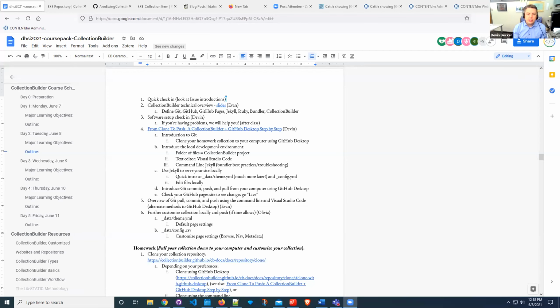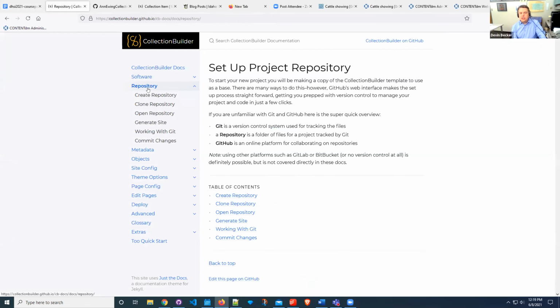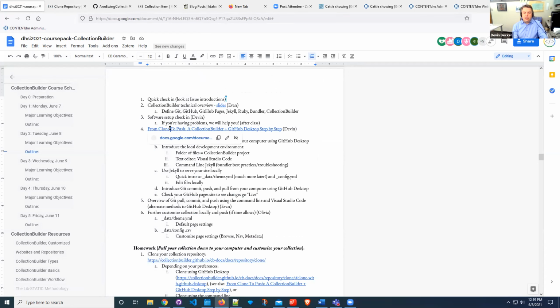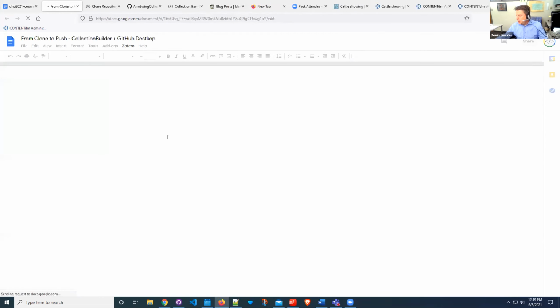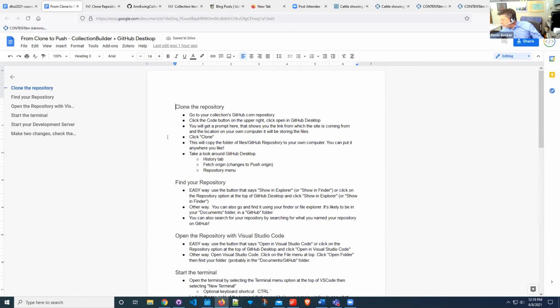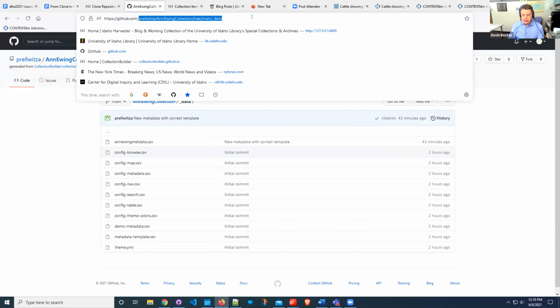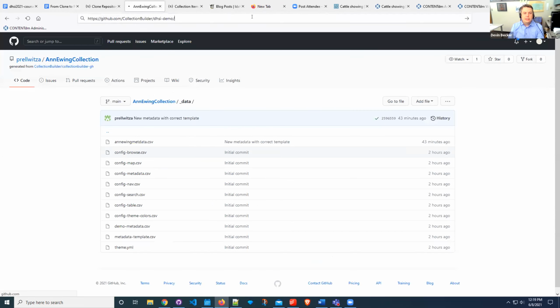So I'm going to run through a quick step-by-step just to show everyone the clone to push move here and pulling things down on your own computer. In the docs, I'm in this repository section, essentially in this clone repository, open repository, generate site, working with Git and commit changes. We're kind of going in the same part as this, but I have a little document here to kind of condense our work, and then we can go from there. So the first step is to clone the repository. And so I need to get to, this was Andrew's, I need to get to our DHSI demo site.